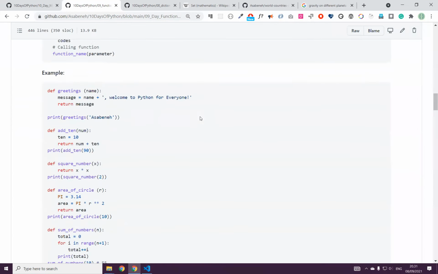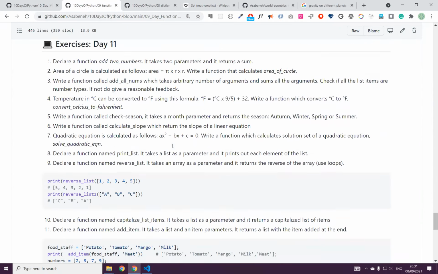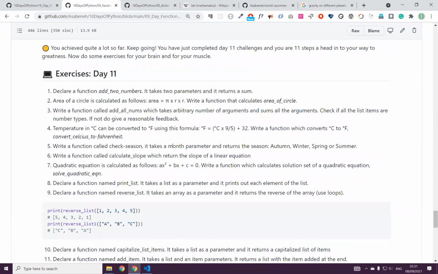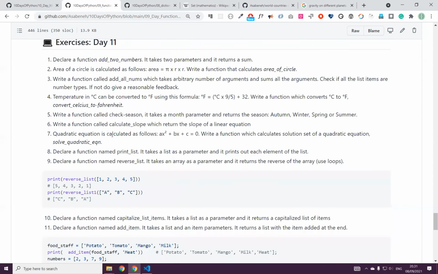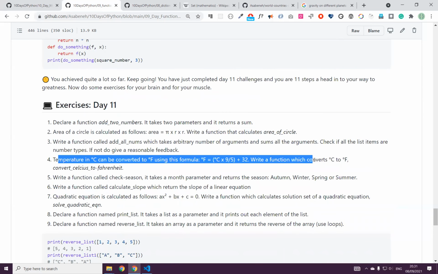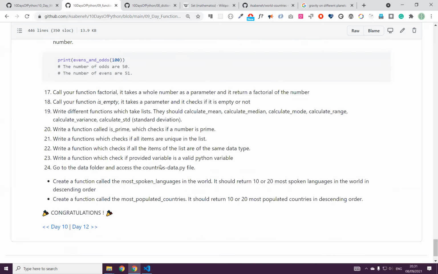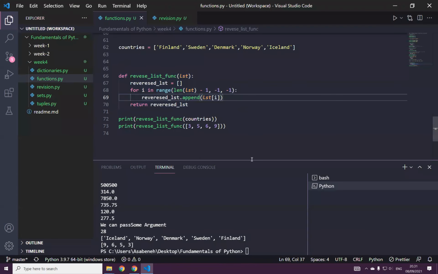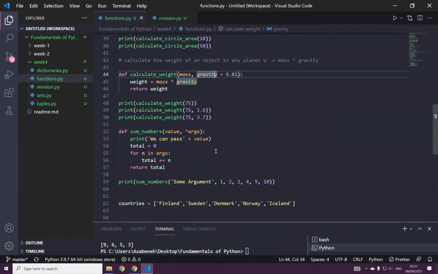Lesson for functions. What is expected from you is practicing the exercises. There are lots of beautiful exercises that boost your function knowledge, so do those. Reverse list, actually, I did this one already, so you don't have to worry about it. And there's the quadratic equation, a calculation of this, and temperature conversion. We solved it together, add two numbers, you have it already. So we did some of the functions already together. Okay, we have completed the function.